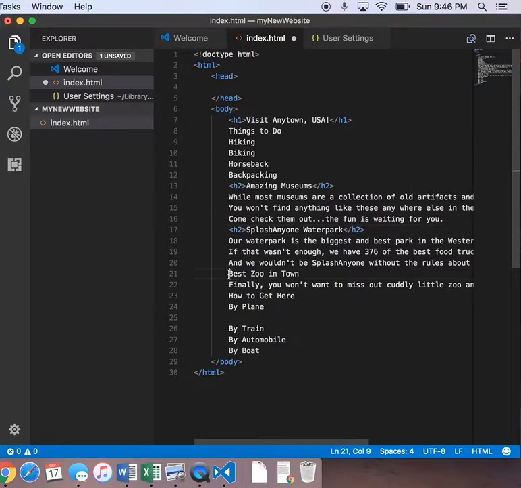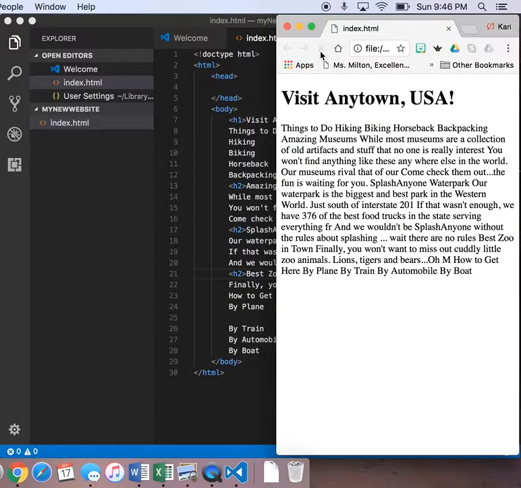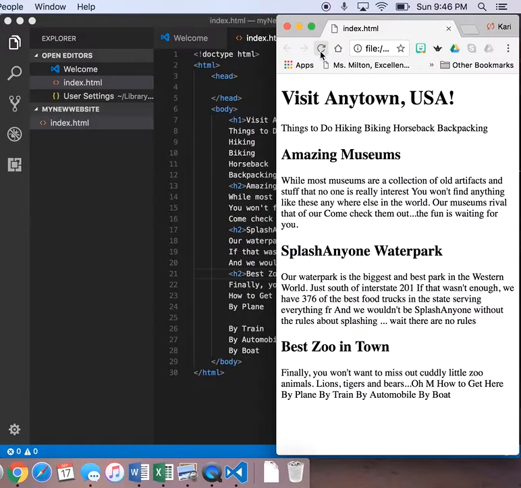I also want to make a headline around Best Zoo in Town. And now I've got a nice looking website, and I'll show you what it looks like so far. You can also refresh your screen because if you've done it correctly, your screen will now have a headline at the top and 3 more headlines below.